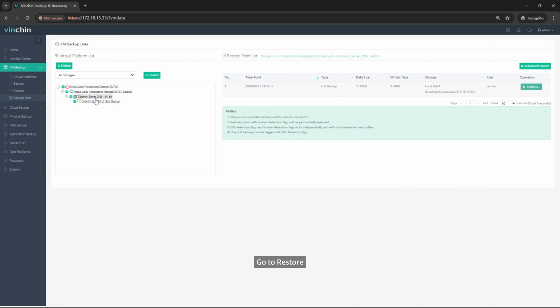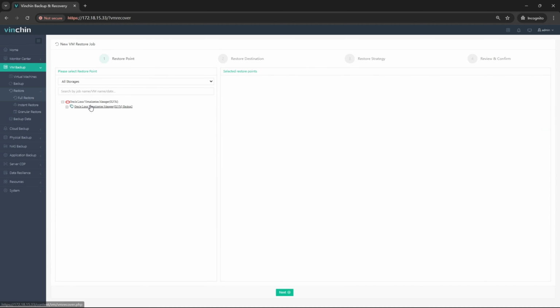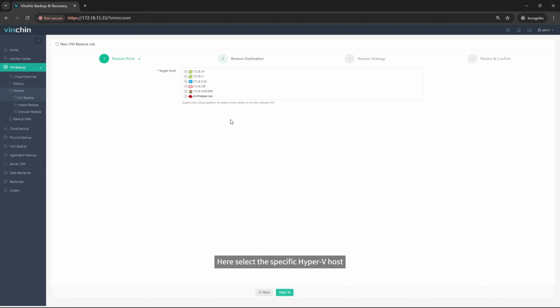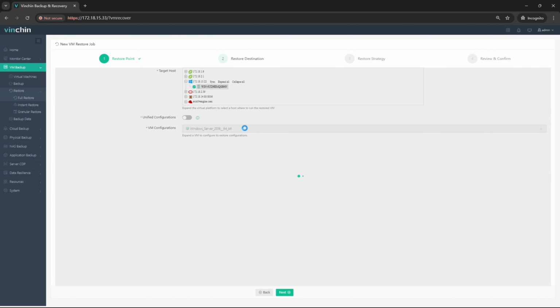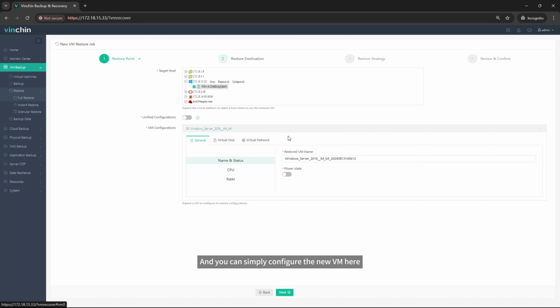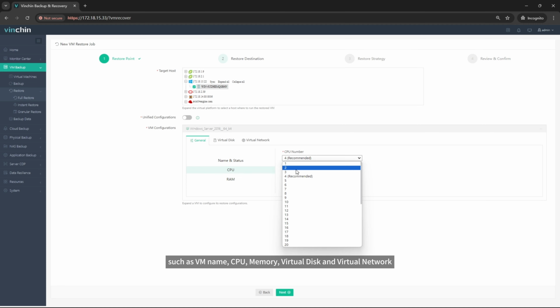Go to Restore. Just select this VM backup. Here, select the specific Hyper-V host. And you can simply configure the new VM here, such as VM name, CPU, memory, virtual disk, and virtual network.